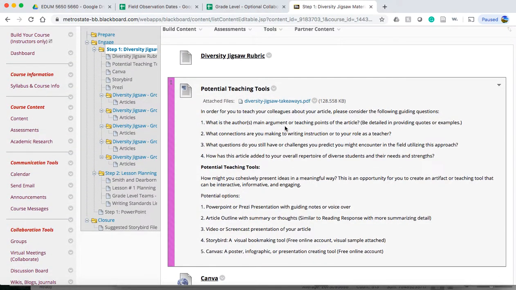And then your overview of the assignment is for you to teach your colleagues about your article and to consider the guiding questions when creating a teaching tool. What is the author's main argument or teaching points about the article? Please be specific in providing quotes or examples. What connections are you making to writing instruction or to your role as a teacher?